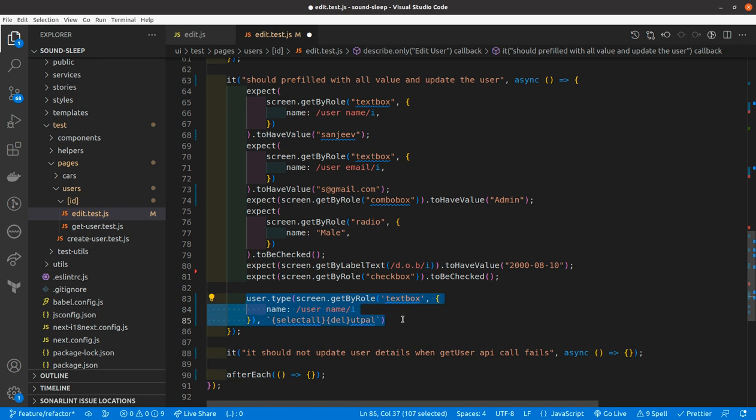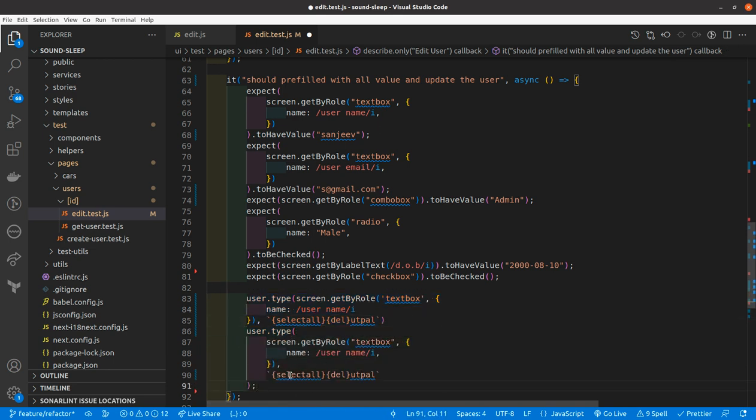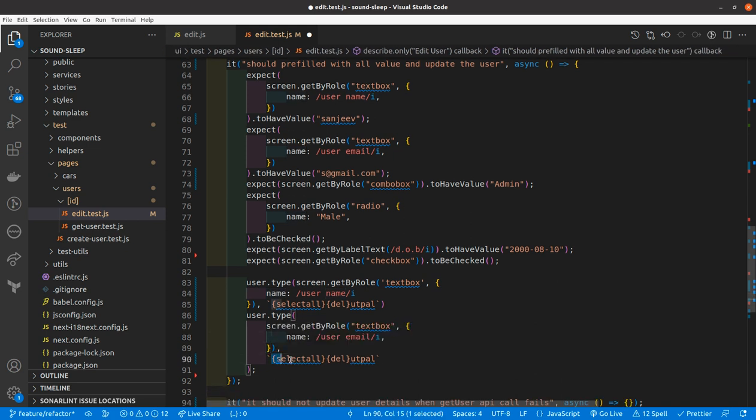Same for email. First I'm getting the user email using get by role, then I'm selecting all the value, deleting it, and then passing the value u@gmail.com.